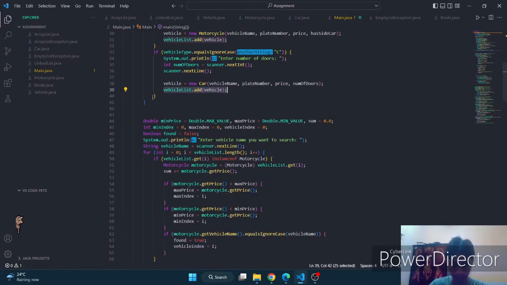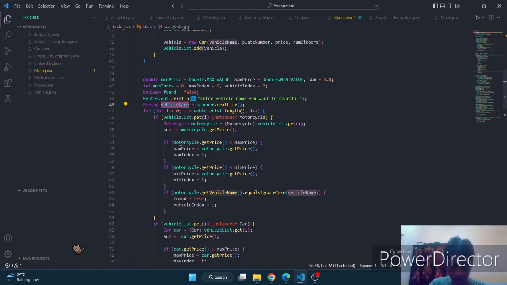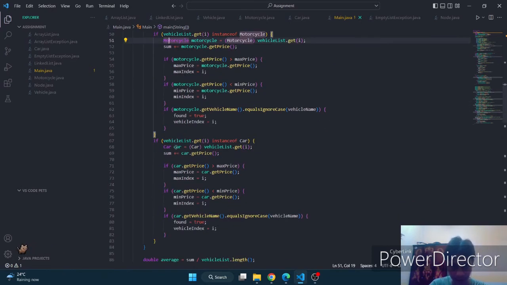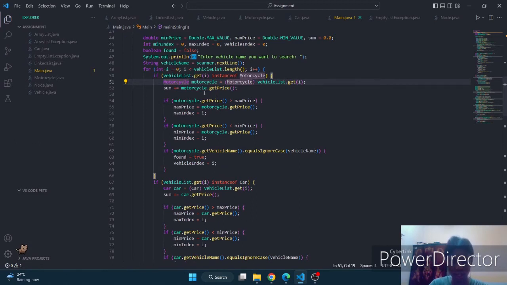Now here we have some properties: minimum price, maximum price, min index, max index, vehicle index, and found. Here you notice, enter the vehicle name you want to search, so we store the vehicle name that the user wants to search, and then we look through our ArrayList. Here you can see that we have two if statements. These if statements check whether the object returned from our ArrayList is an instance of Motorcycle or an instance of Car. If it is, we can cast it to the respective class.